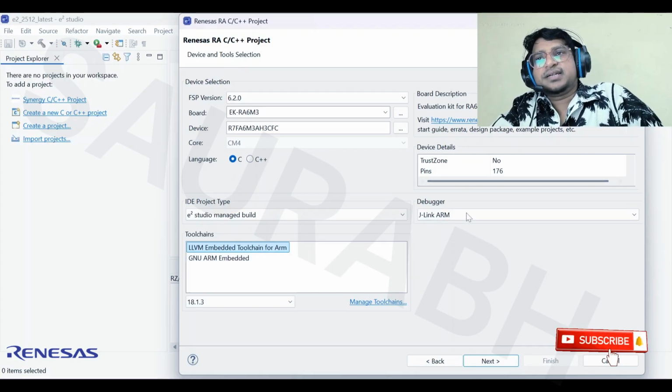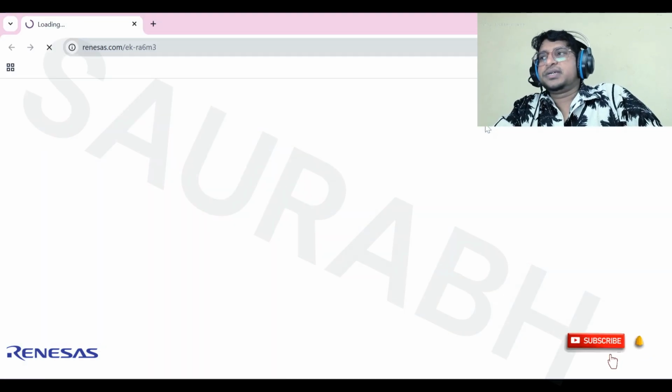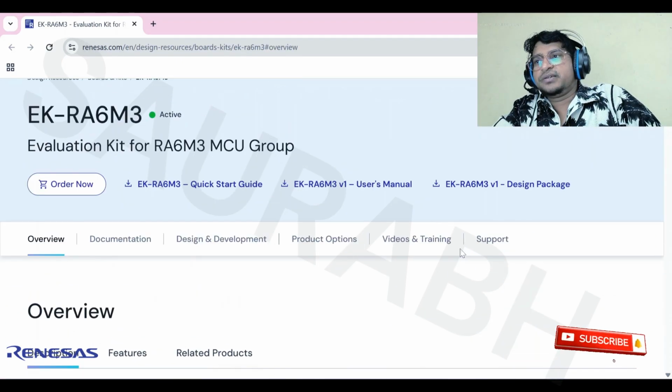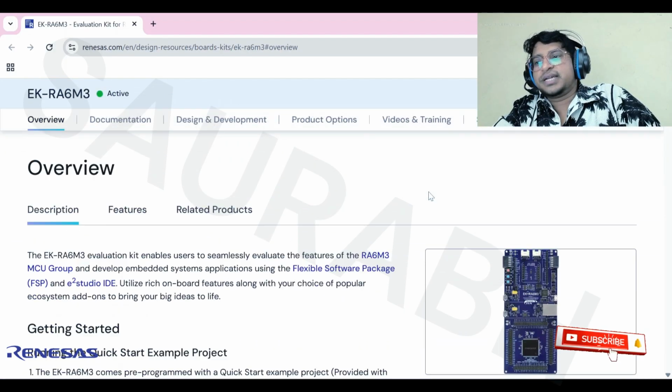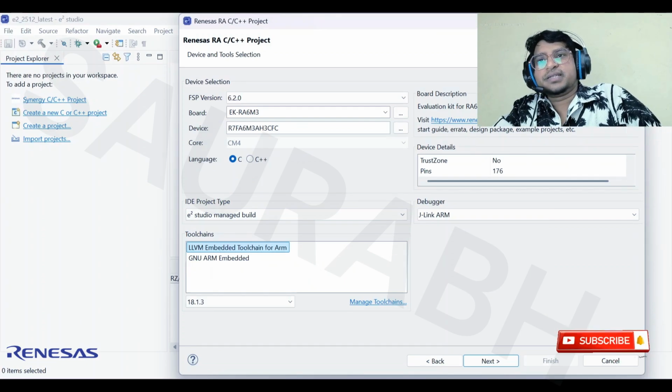On the right side you can see there is a link which you can click directly and you will find some options related to the EK. If you're connected to the internet, you can go directly to the site and download a quick guide, user manuals and design package, whatever you require, only by clicking this.